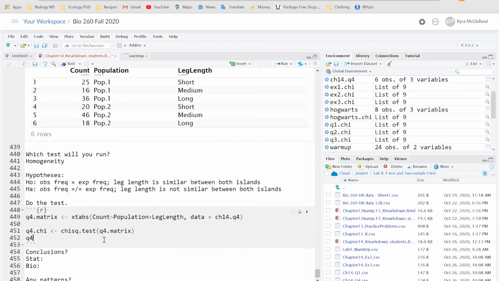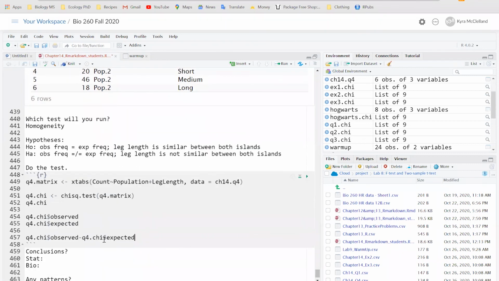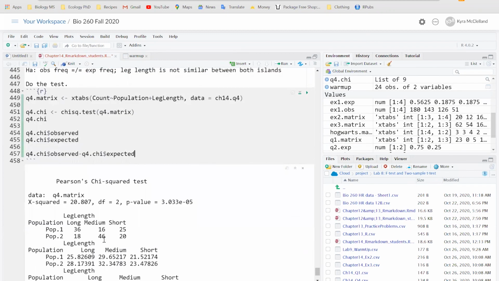I'm then going to want to see the results of the chi-squared test and compare them. Chi-squared observed, chi-squared expected, and look at the difference between the two. Chi-squared observed minus expected. So again, I haven't run any of these lines yet, but I'm going to run them all together. And I just need to make sure that they're in the right order. That's what's important. Control, Shift, Enter.